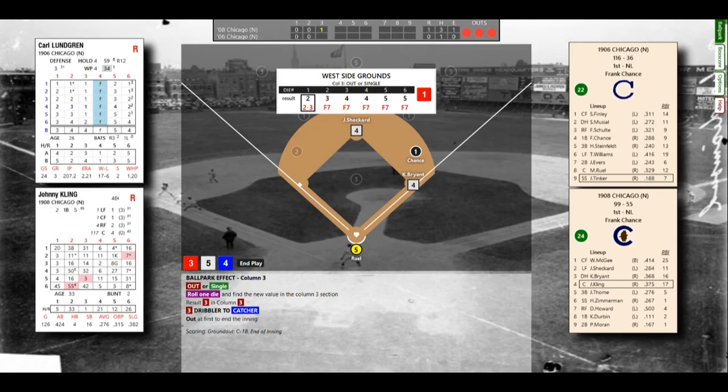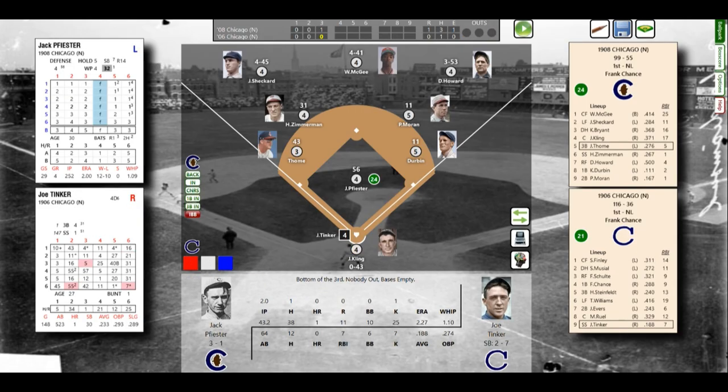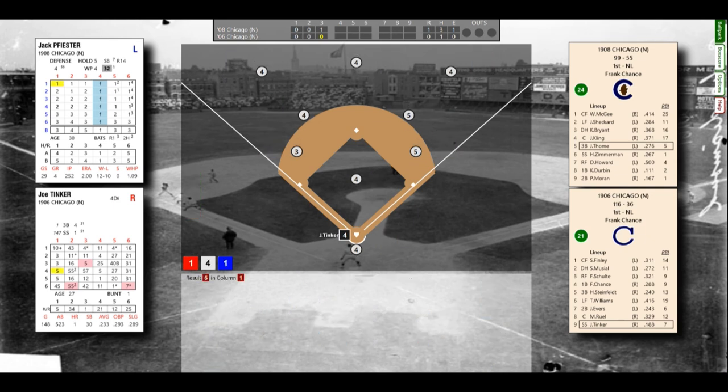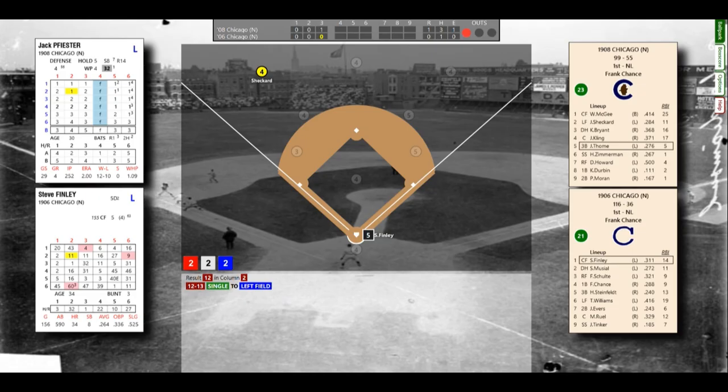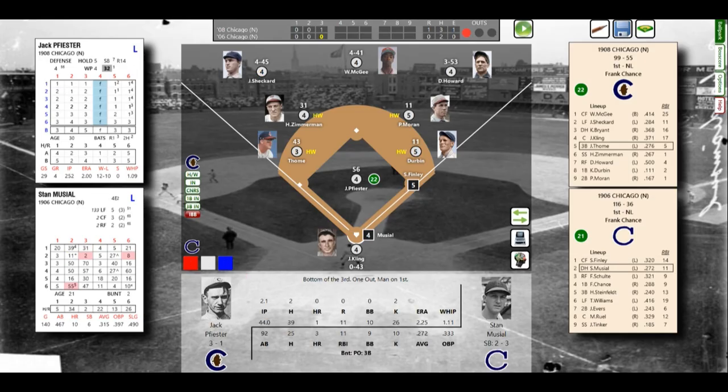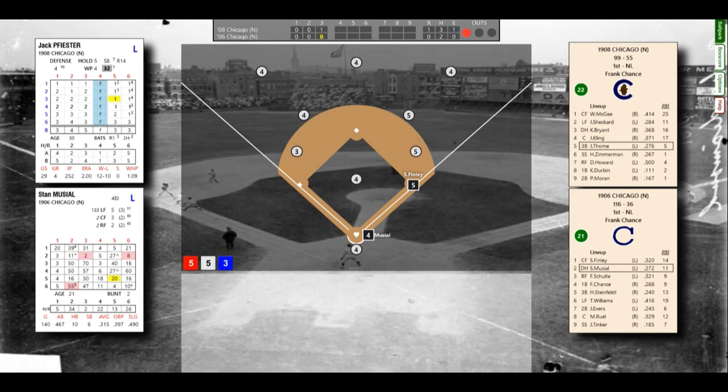Bottom of the third. Joe Tinker, the number 9 hitter, coming up. And he will take a seat. Strike 3. 1 out, bases empty. Here's Finley. That's it. I think he's out, the only guy on first to get a hit off these guys. Oh, Jack Pfiester. All forward.